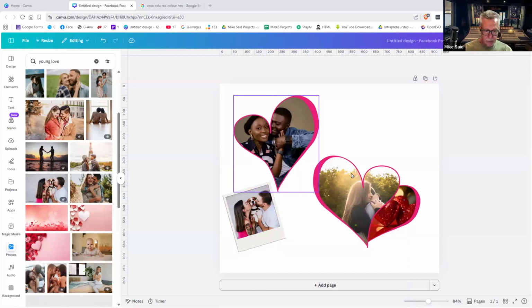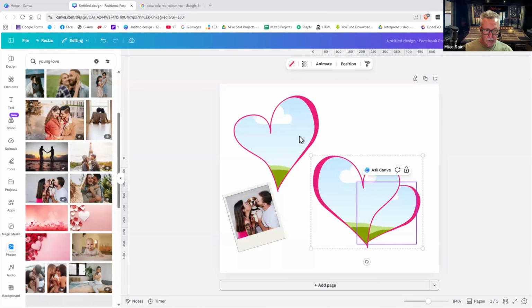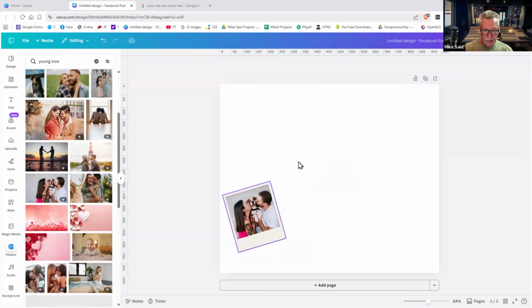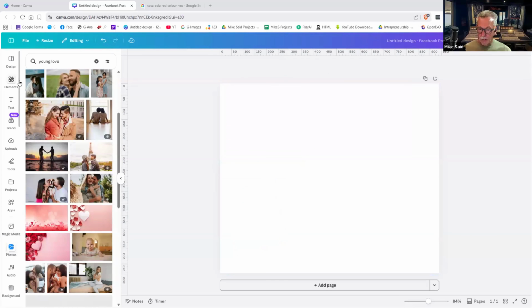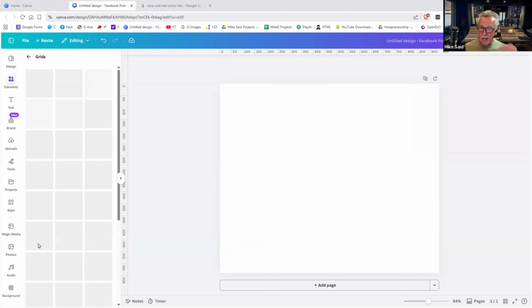So frames are really nice, fun ways to build things. Let me just remove all of these quickly. So we've got our blank screen again. Go back to elements. Those are frames. Another thing I really love using is grids. Grids are a really nice way to line up images.